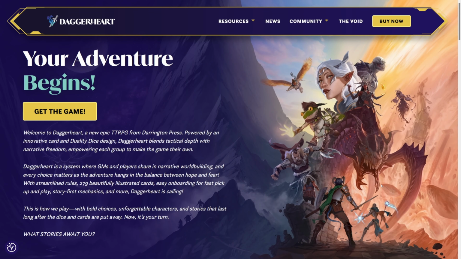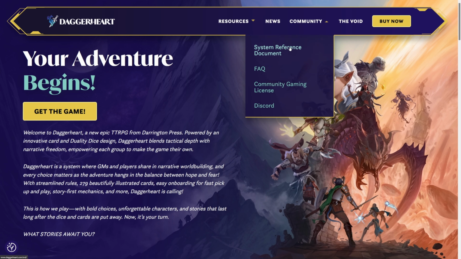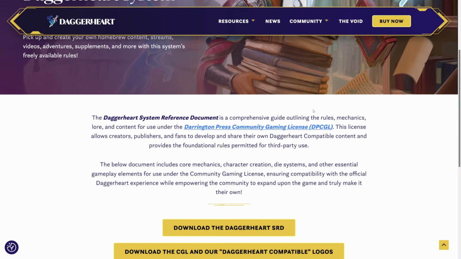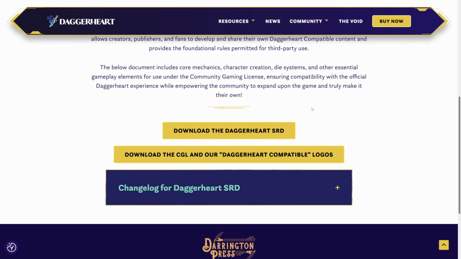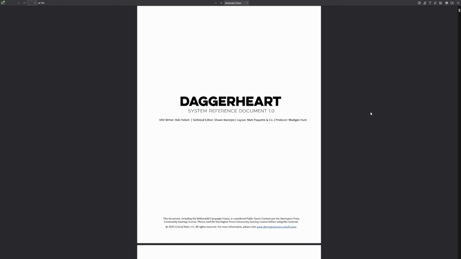Everything we want is on Daggerheart.com. We're going to start with what is called the System Reference Document, or SRD. So first we're going to go to Community, System Reference Document, and scroll down to the big Download the Daggerheart SRD button down here. The SRD is a streamlined version of the rules of the game put out by Darrington Press themselves, but it is missing some of the extra detail of the core rulebook.